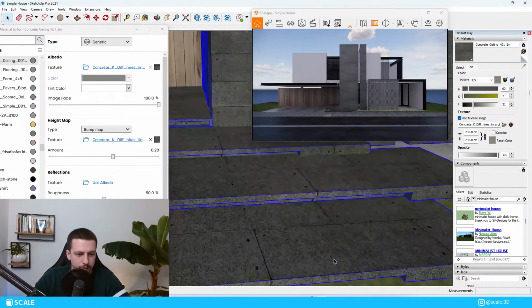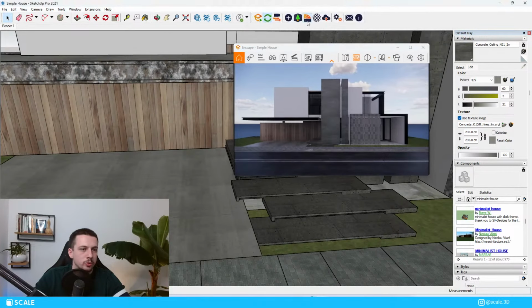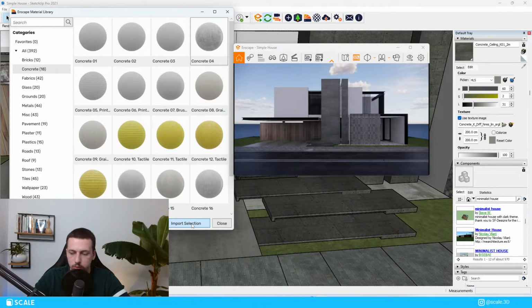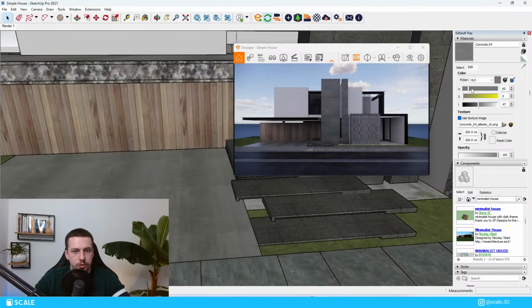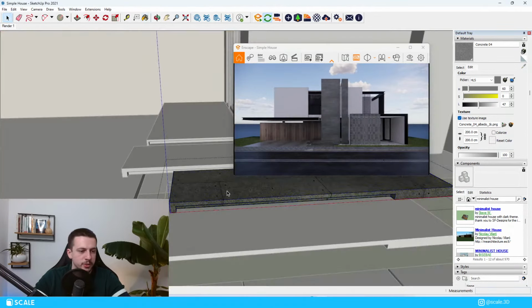I think the steps have the same material, which I don't want right now. For these steps, I'm going to use the Enscape material library, and I'm going to go to the concrete section and just use the concrete 04. 04 is the magic number. It kind of seems like that because I also use the concrete 04 for some of the surfaces. It just fits well. So for the stairs, it's just more imperfect.